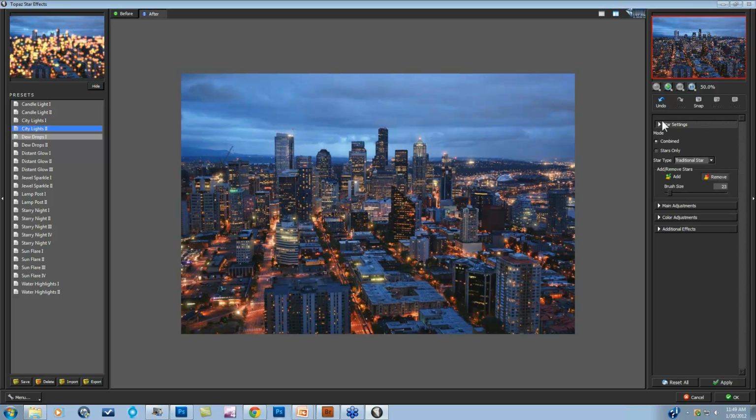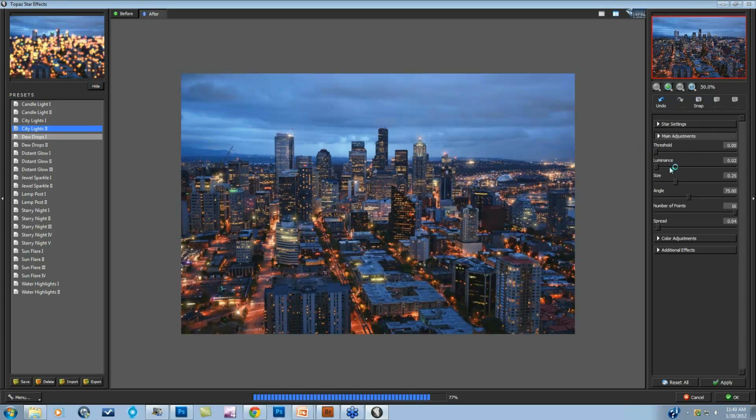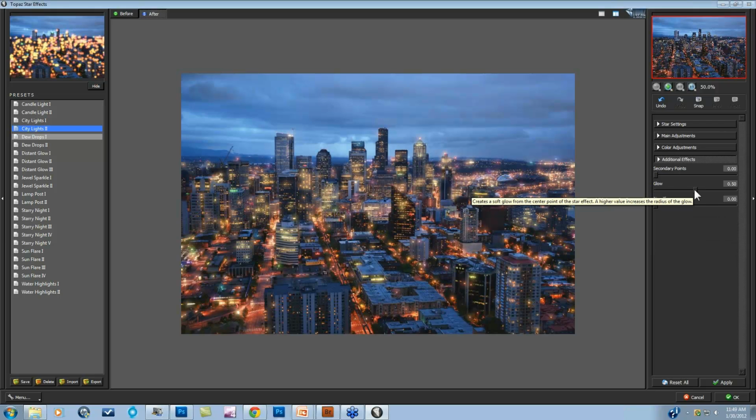If you want to get rid of that, again, all you have to do is take that threshold all the way down. Because I want to add a lot of glow, I'm going to take my luminance all the way down. And because that took the star effect away, and because my actual glow is very, very high at this point, that is why you're starting to see all this really big glow happening. So you can get this to be a really cool effect, like here.